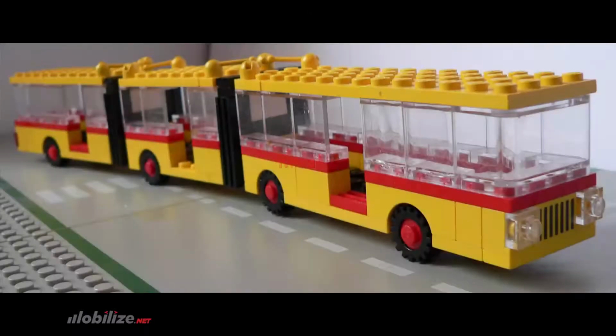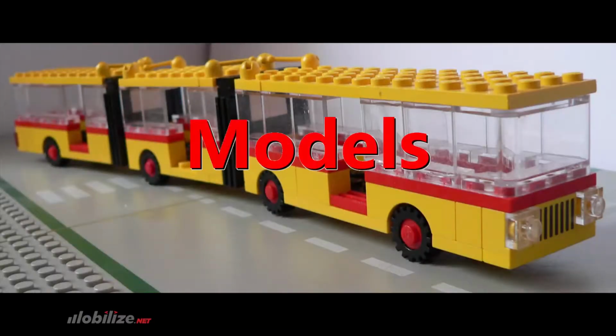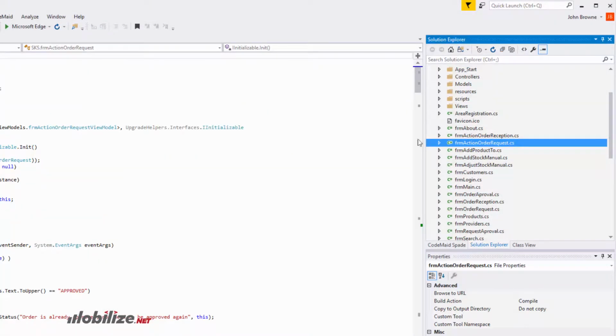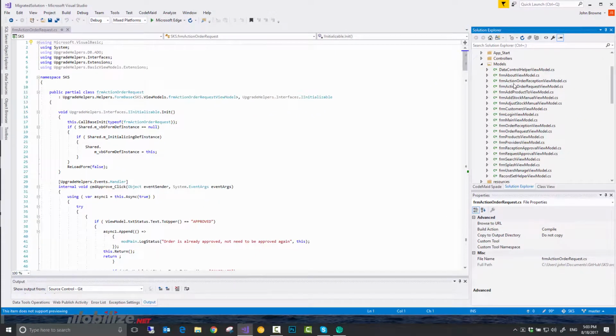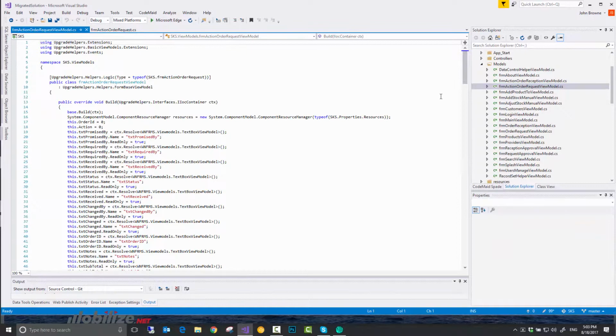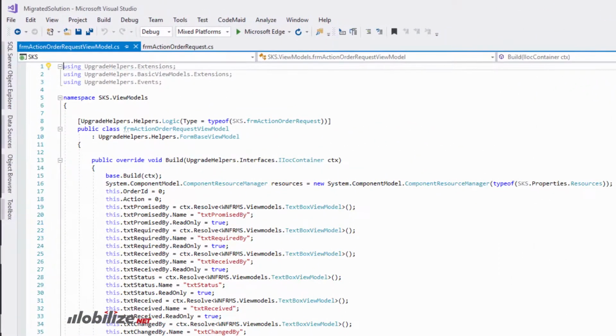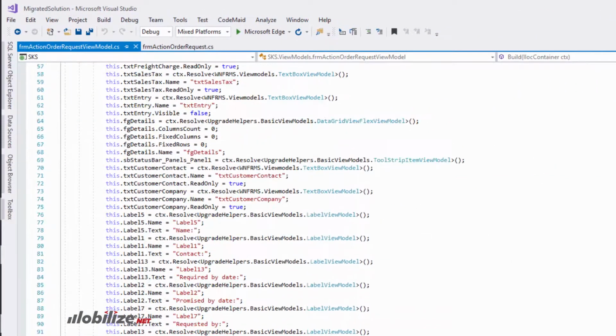Models don't actually do much in WebMAP generated code. They're a repository for all the data that's needed to build the view. The logic files responding to events update the model with the change data. Notice the method called build. That's where we actually create the view.